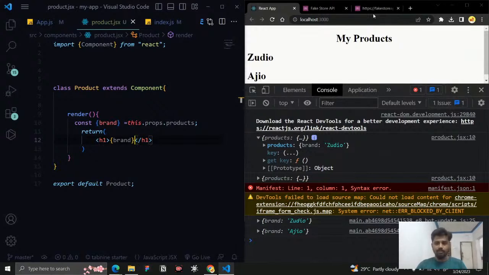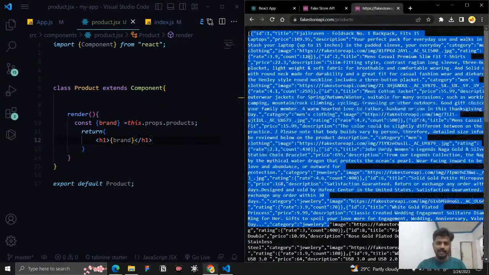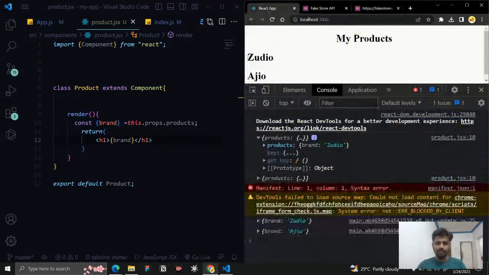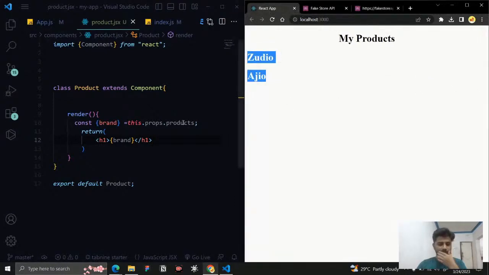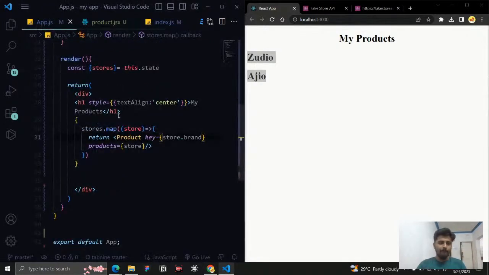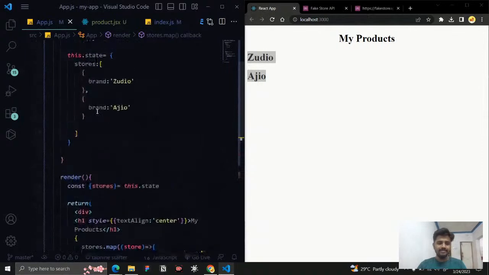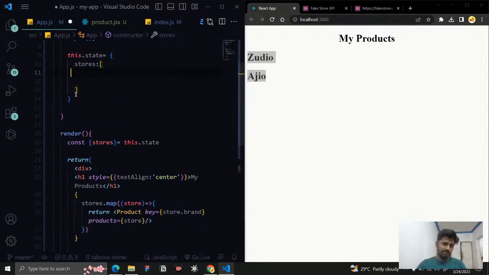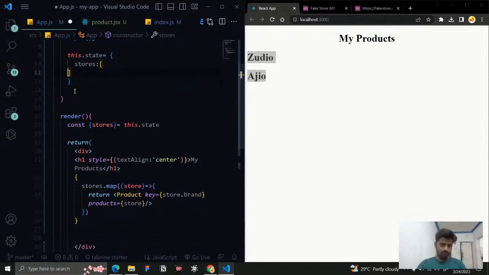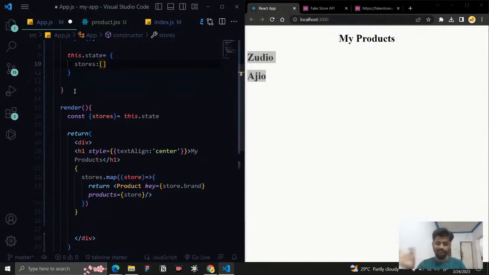Now what I want, I have an api. Whatever list I have in this api, I need to render it in my application. Okay, so that's what I need to do. So how can we do this? For that, we need to change this state to that one. Initially right now we have this array, right? So inside this, instead of doing this one, I'm just going to give an empty array.